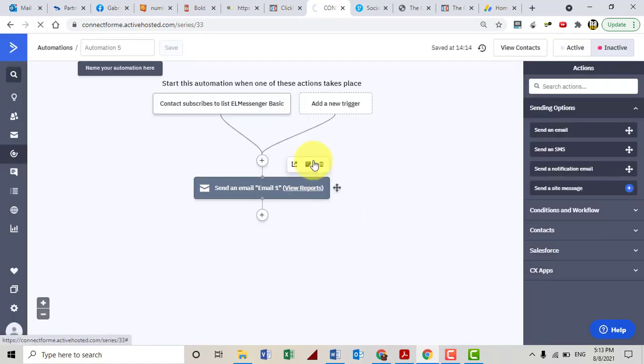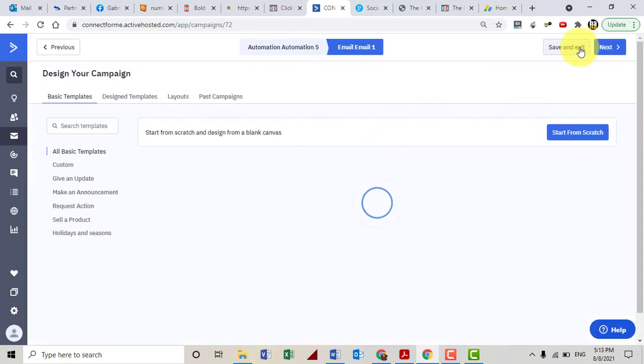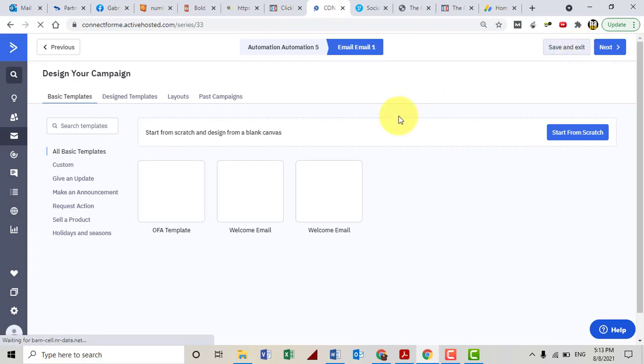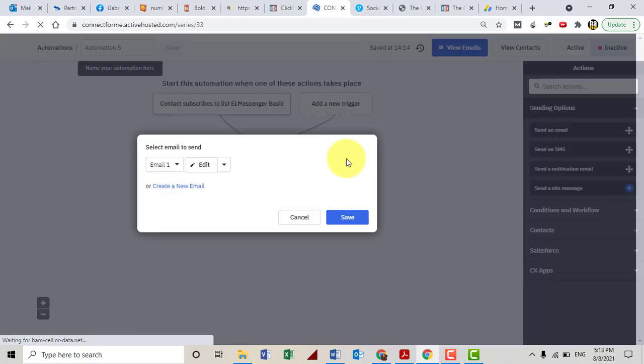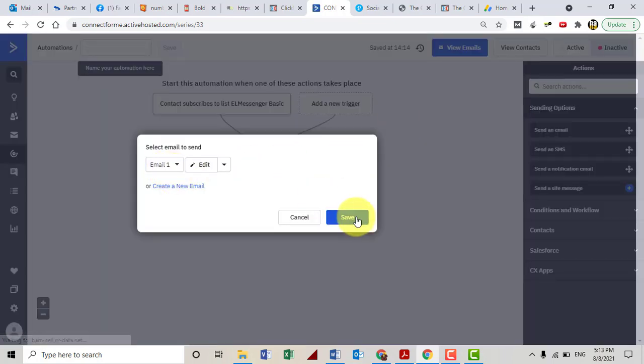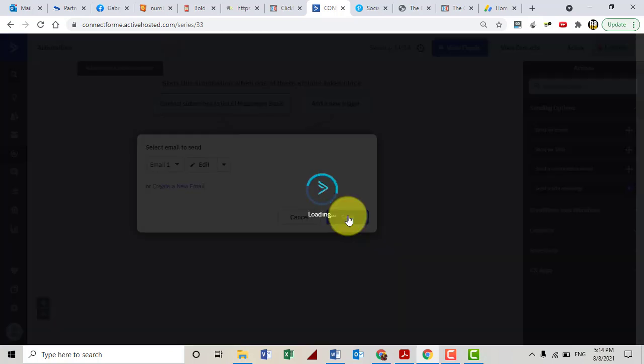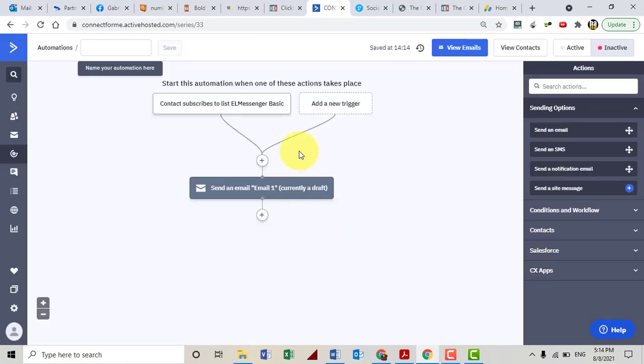Now it redirects you to the email editor to write the email. We'll do that later, but I will just show you. You can click on save and exit. I will do another video to show you how it is done. So here you have the automation with email one. We save it here. Here we have the contact subscribing to the list. This list is the trigger.